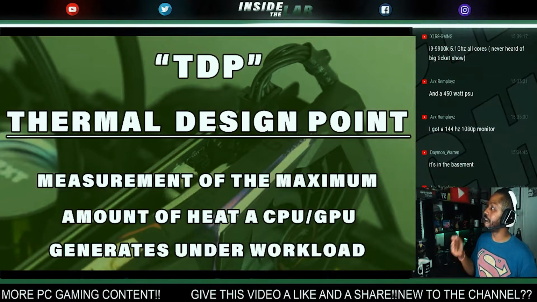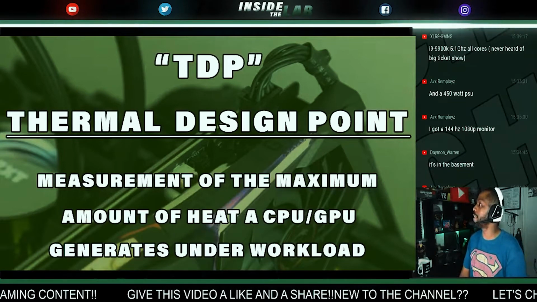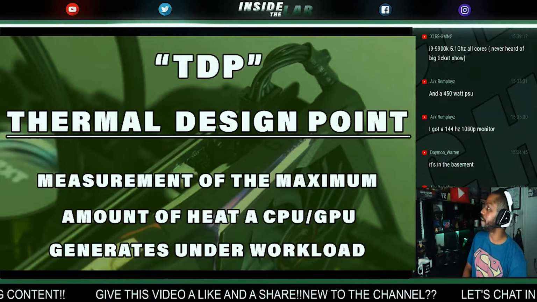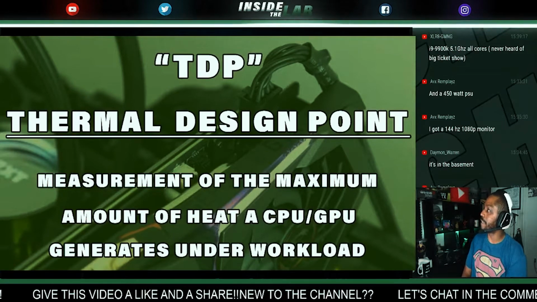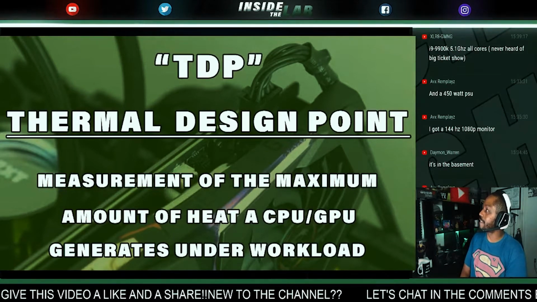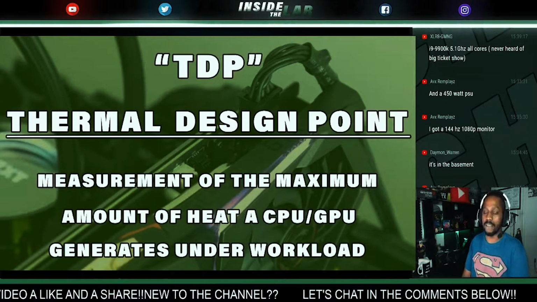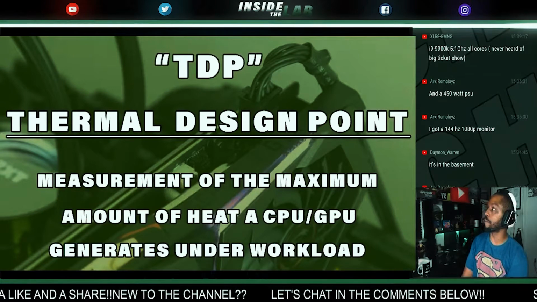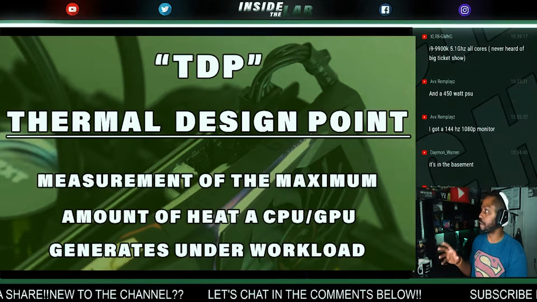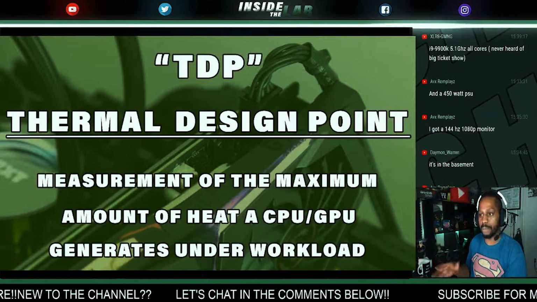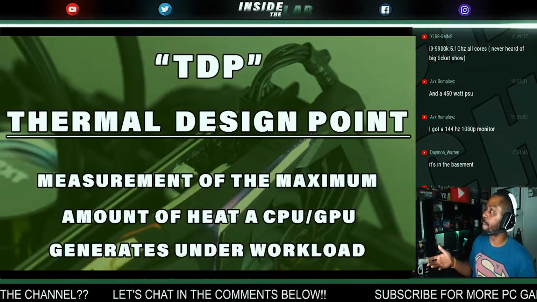XLR Gaming says i9 9900K, 5.1 gigahertz all cores. Never heard of Big Ticket Show. Okay, I'm not sure if I got the last reference, I do apologize. But that's actually about a good place to be on a 9900K. For my 9900K, I hope to maybe shoot for 5.1, maybe 5.2, depending on what I go with in terms of a cooler.